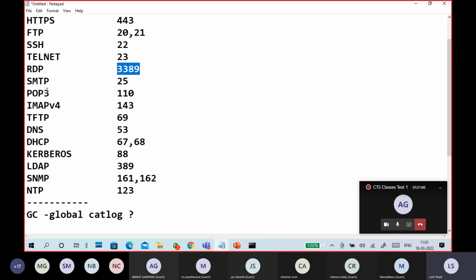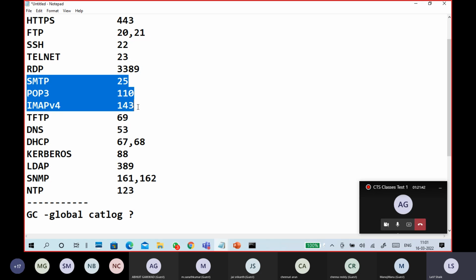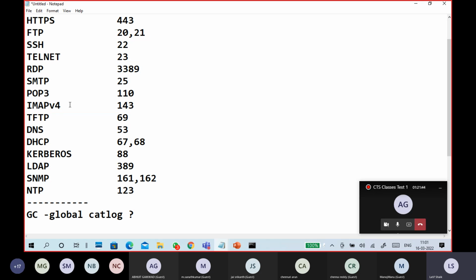Next, for mail communication, we use three protocols: SMTP, POP3, or IMAP. SMTP is to send mail. When I send a mail from my system, it is sent with the SMTP protocol. The port number is 23. POP3 is 110. IMAP is 143.